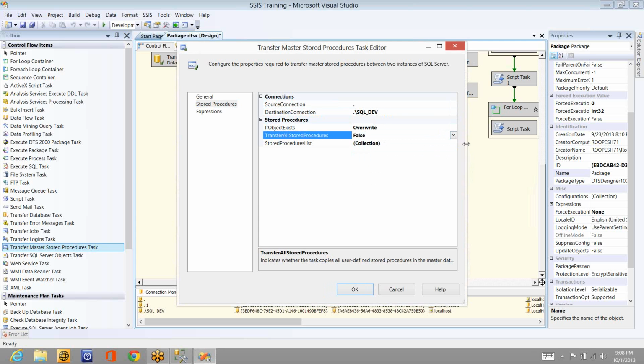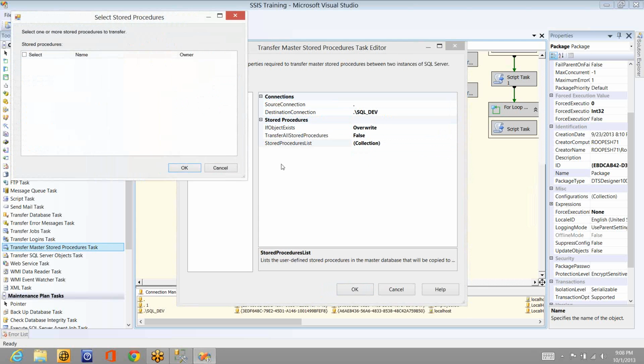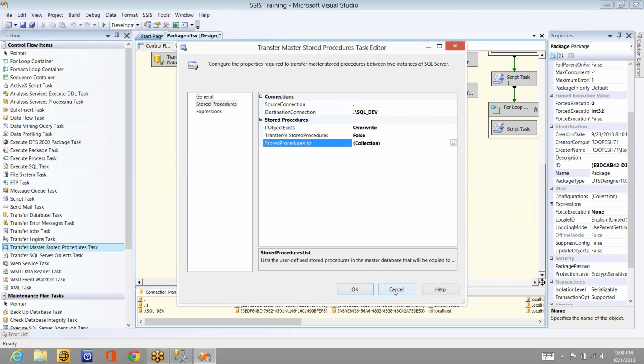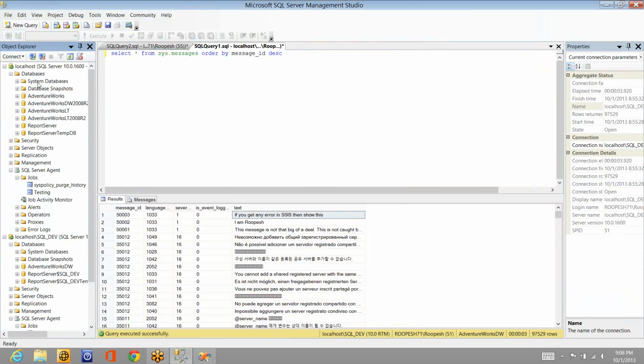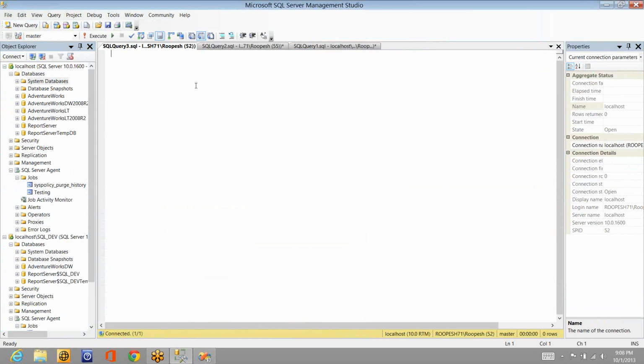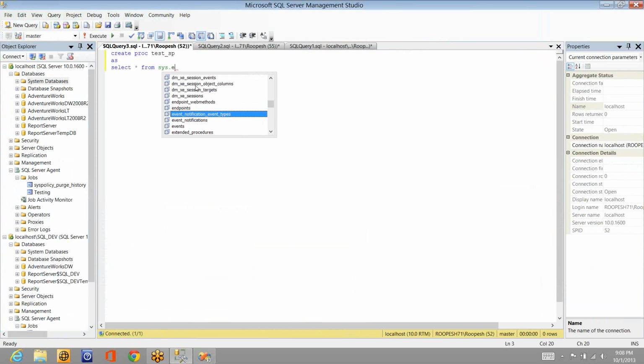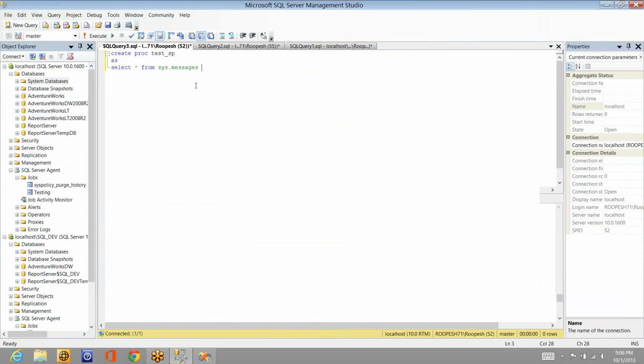So I'm going for false. Let me check. There is no stored procedure available in the master database. So let me create one stored procedure at least to demonstrate this. I'm selecting new, creating a stored procedure: test SP as select star from sys.messages. I'm randomly taking some values here.